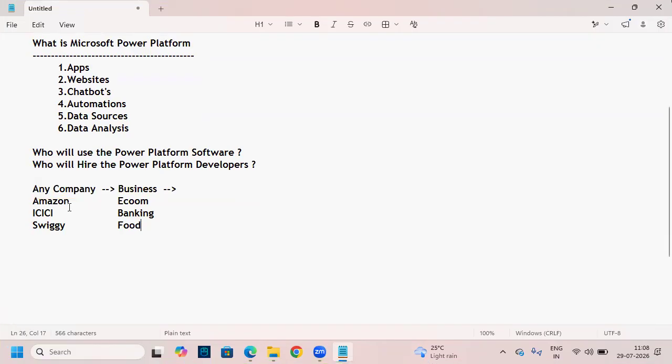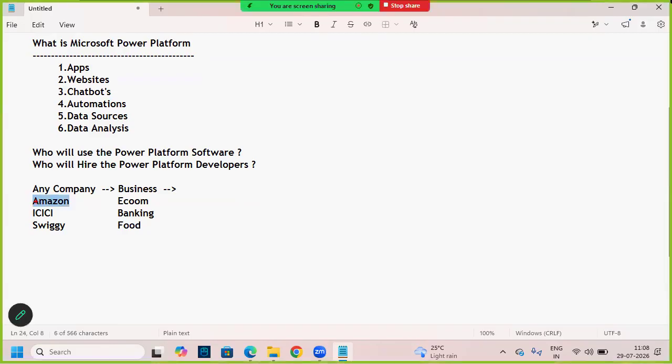Okay, fine. Now, let's take an example of Amazon. Amazon is one company, guys. They're doing the e-commerce business, right? Now, try to understand this point. Do you think that Amazon directly started doing the e-commerce business? Do you think Amazon can directly go and start the e-commerce business? No. So before starting the business, what do the companies need to do?